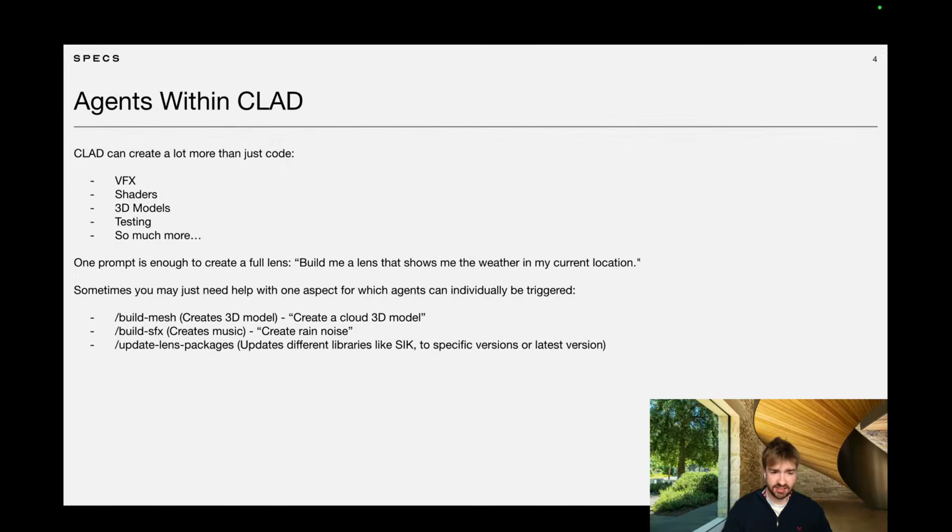So one prompt is enough to create a full lens. Maybe you just want a basic weather lens to show you the weather in your current location. You can do that. You can type out a simple prompt, just like build me a lens that shows me the weather in my current location, hit enter, go away, grab a coffee, come back, and we made it for you.